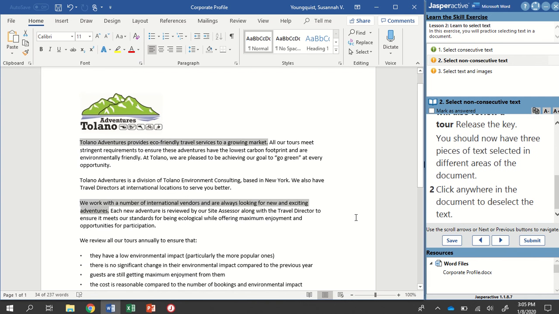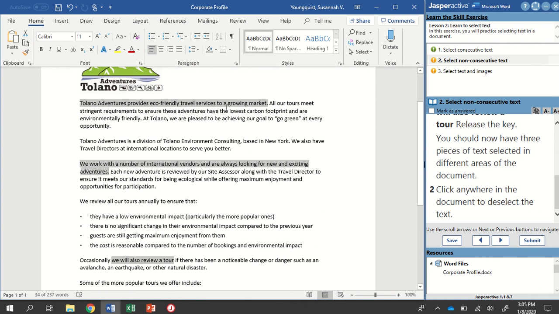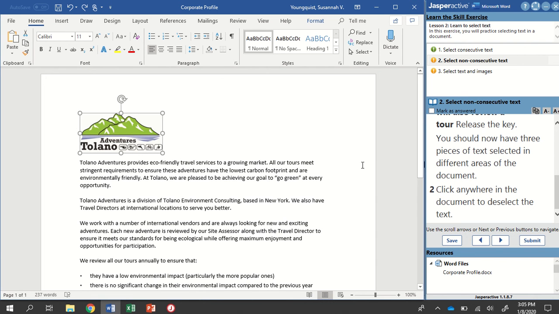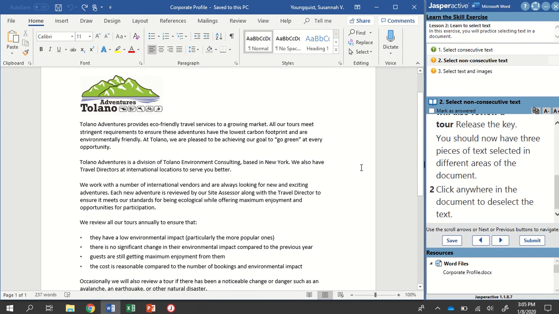So now we should have three pieces of text selected. 1, 2, 3. And what we're going to do is click anywhere in the document to deselect our text. So I can just click in any blank space, and now you'll see it's all deselected. Now, if you've done that inadvertently, you can sometimes use the undo button and it will reselect your text for you. It's not working for me right now, but that's okay. I don't really need to do that.